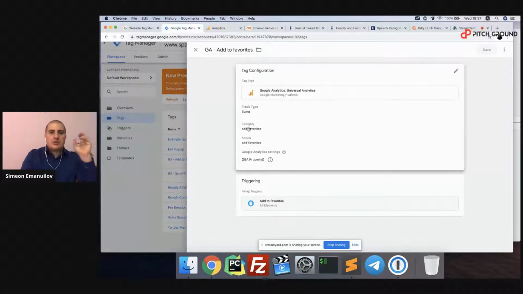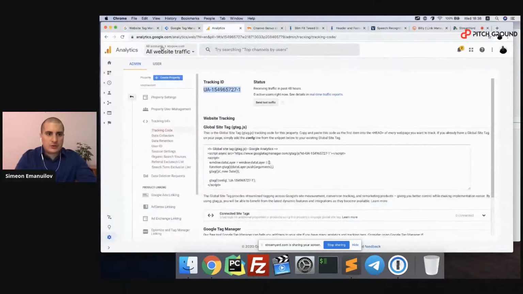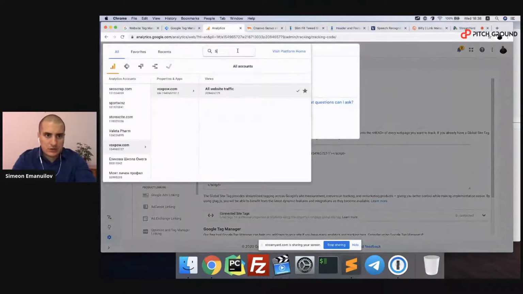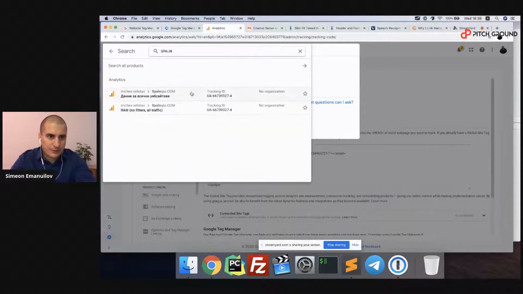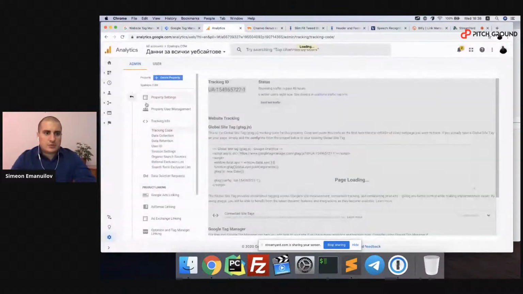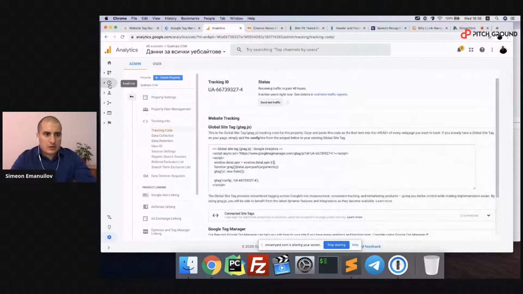Basically in the tag, we need to define what to do. We want to send an event to Google Analytics, and the event should have the category and the action add to favorite. So in this step, when the tag is triggered and fired, we are sending the event to Google Analytics, and Google Analytics can catch this and we can set it up. If you want to see it with your eyes, I can show you that this specific click should be recorded in Google Analytics.